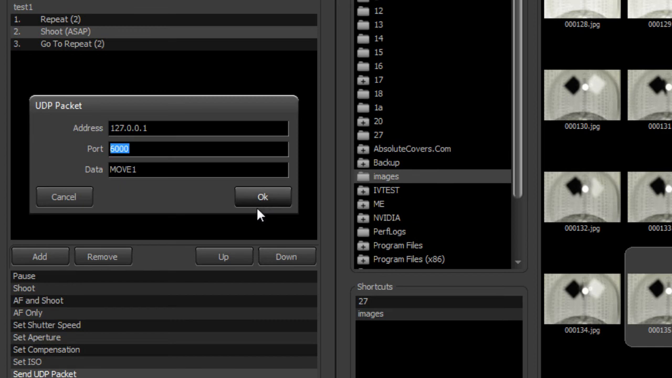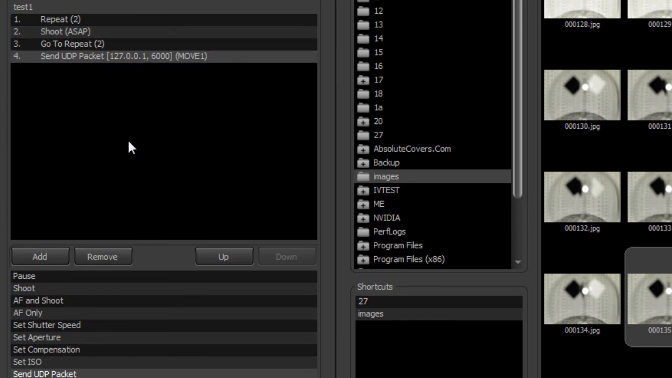So in your program, you would basically set up a listener to receive this data. And whenever it receives this, it knows that it should move the stepper motor and advance the focus rail. Now, when this information is sent, ControlMyNikon will not wait for your program to do something. It's just going to send it and continue on. So if it takes several seconds for your program to respond and do something, you need to build in a delay here. So I'll move this up so it's inside our loop.